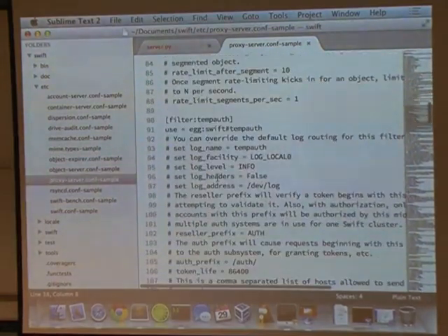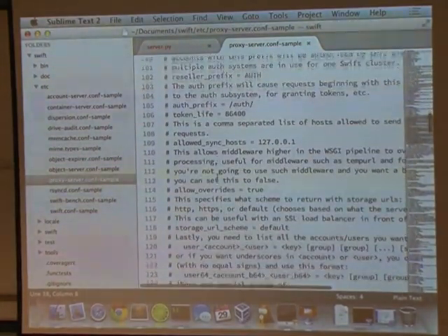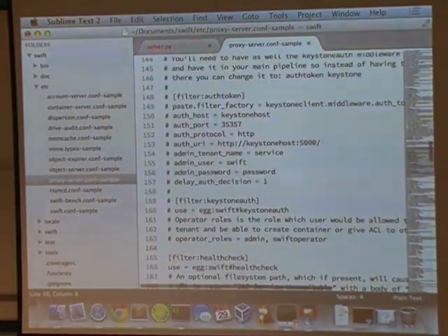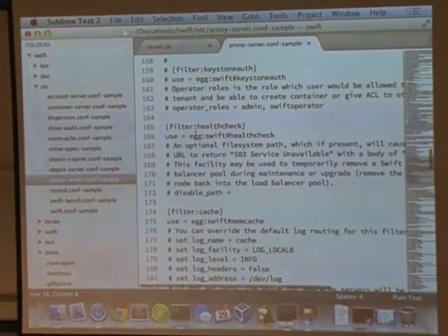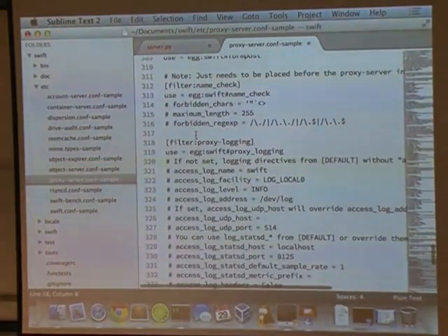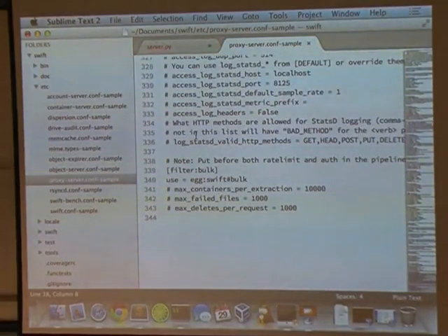And the following sections, for example, a couple of sample sections for authentication. Let's see, we've got the health check middleware, some memcache layers. Anyway, it goes on down. We've got lots of options in here, lots of different knobs you can tune.